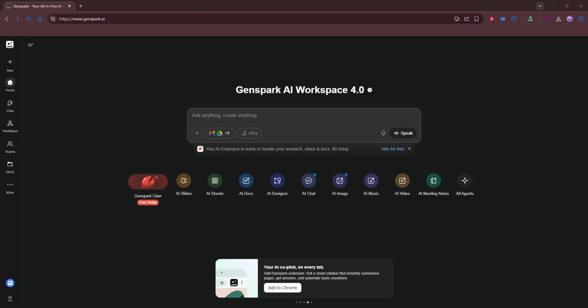Before you type anything, begin your task with a clear, specific prompt. Spend a moment defining your goal, audience, format, tone, and any constraints like length or style. If you have examples, include them. The more precise your instructions, the less back and forth you'll need.